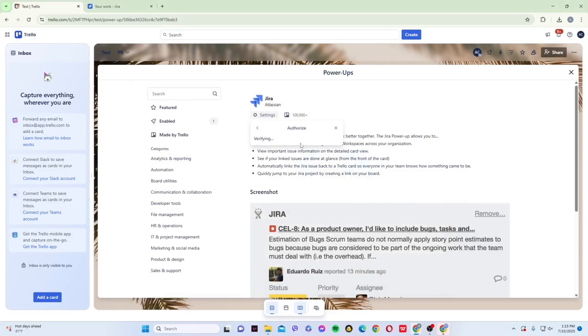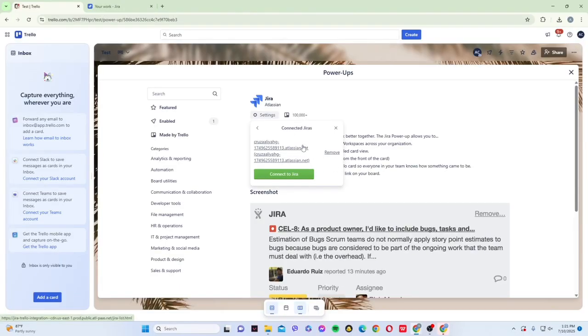If you go back, it will take a couple of minutes to verify the authorization, so just wait for it. And now there you have it. Your Trello is now connected to your Jira account.